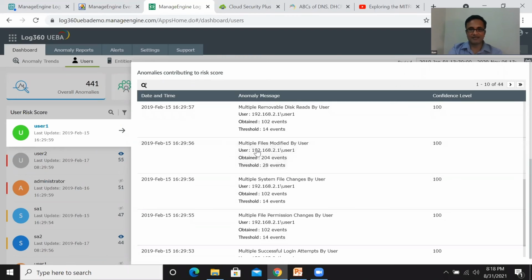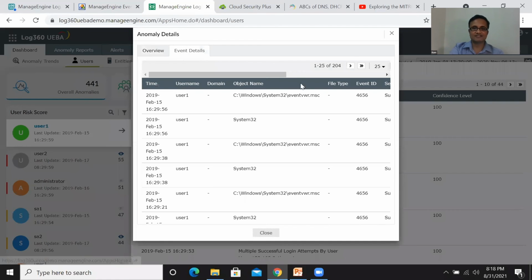You can then deep dive by going in over here, going into event details and seeing all of those 204 files and folders that this potential insider attack or rogue insider, user 1, had their eyes on. From here, you get this empowering information, and then as a security analyst, you can take the required action.